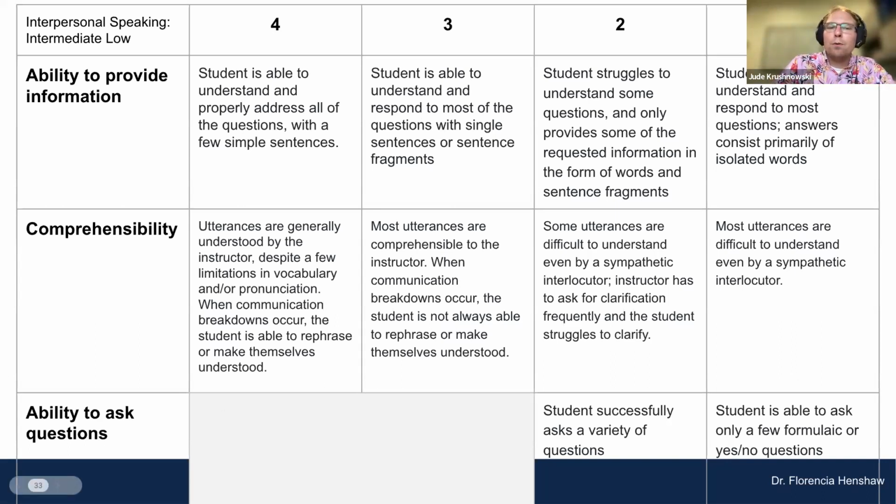So would ability to provide information be the same thing as language function? To some extent, yes. There's considerable overlap between ability to provide information and language function. So we want to be mindful then of, in the context of that, yes.